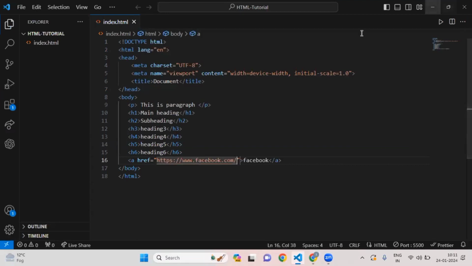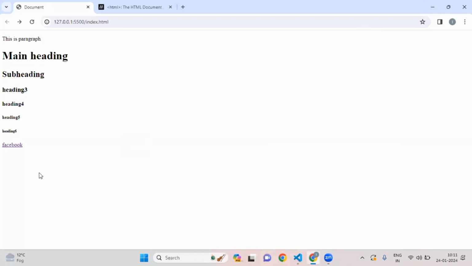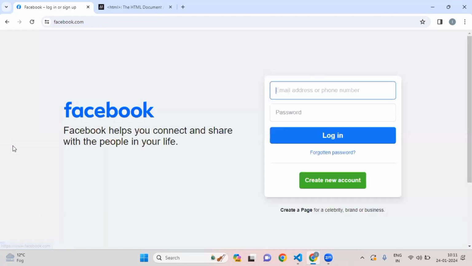Save my file. Now go again to my web page. Now when I click on this Facebook, what happens? It will navigate me to the Facebook web page. Look. So basically href is used for hyperlinks.